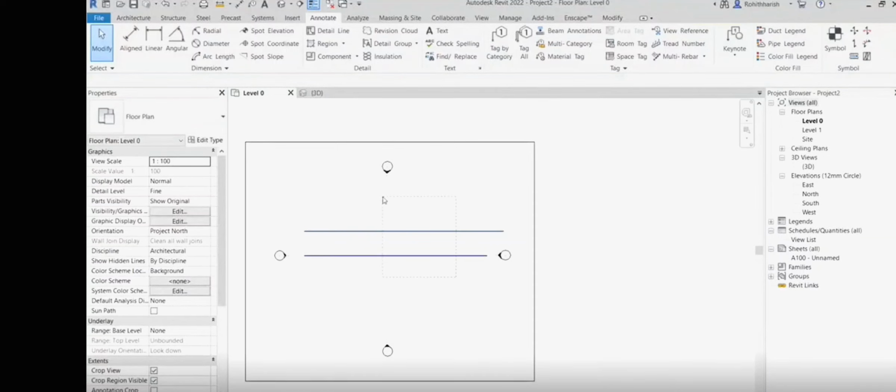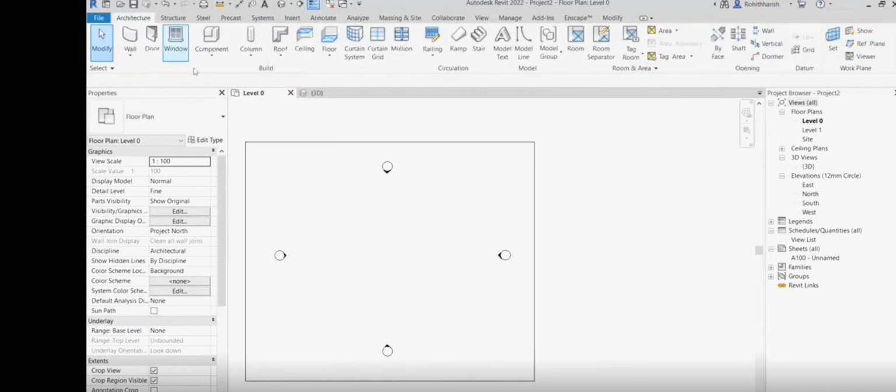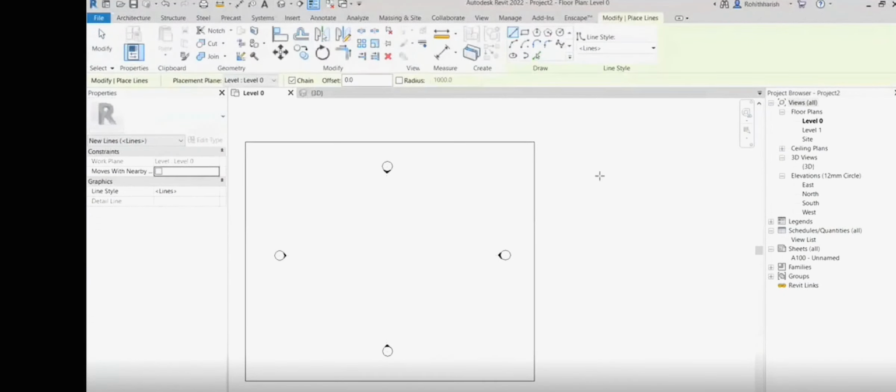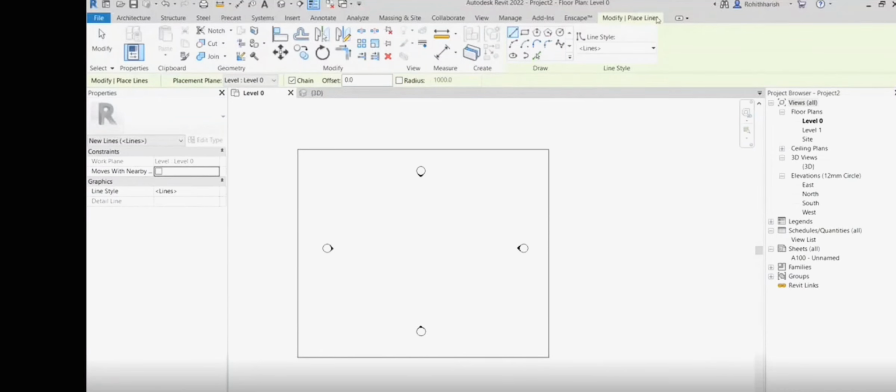For this model line, I'll go to architecture and again select this model line. Once I select it, you can see you have this modify tab available. In this modify tab, as I said earlier, we have the draw and modify tools. Basically, you can see all the commands are slightly similar to what we have in AutoCAD, for example line, rectangle, polygons, circles. It is slightly similar, but the difference is the ease with which we can work here.